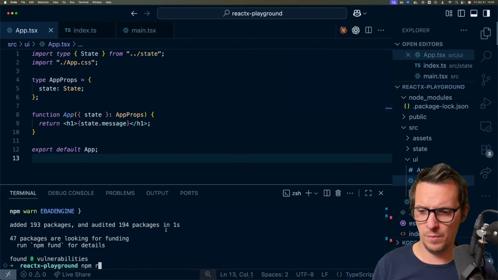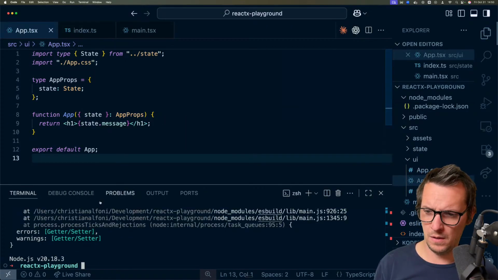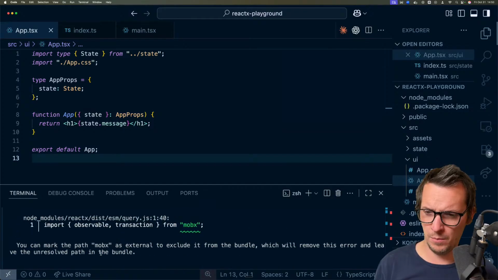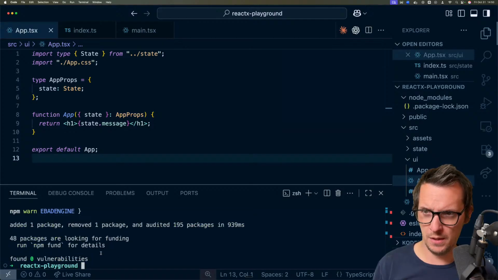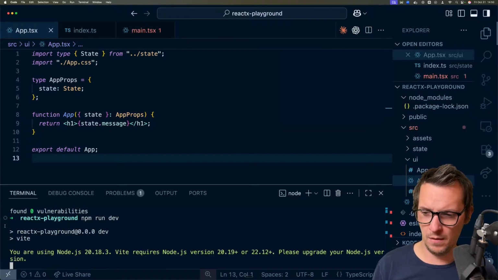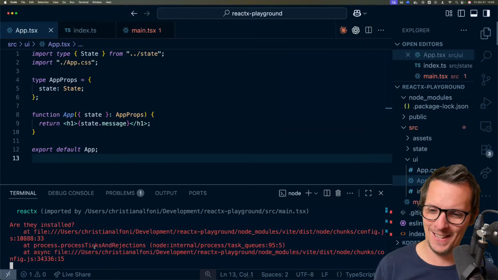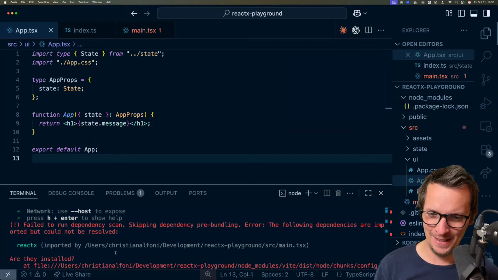Let's see, npm run dev. You're kidding me. Oh, okay, npm install MobX. We need MobX. npm run dev. Oh, for goodness' sake, I can't believe this.